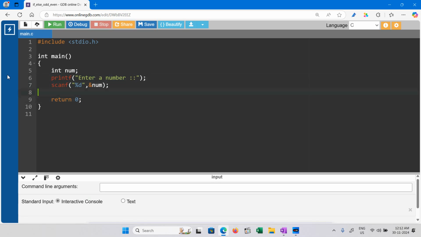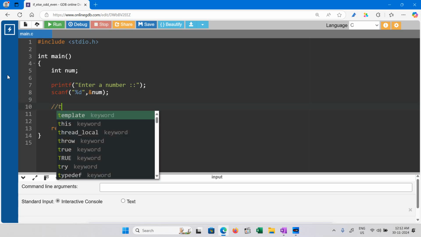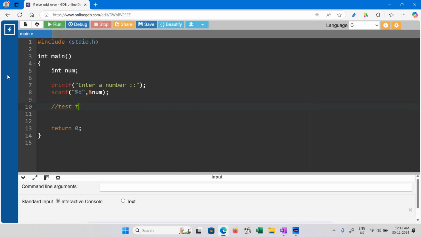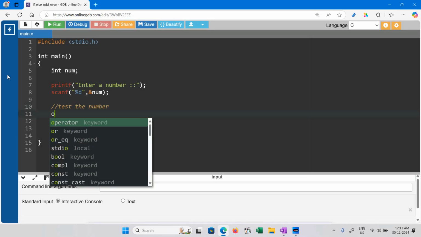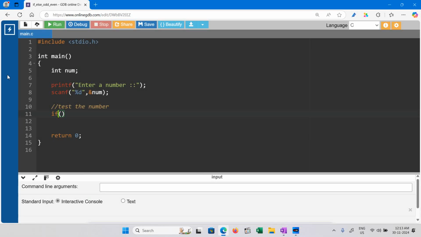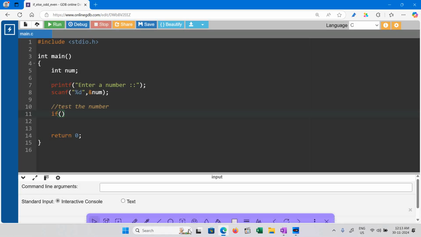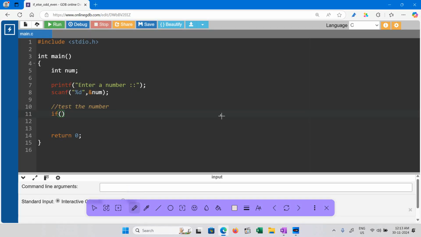Now here we need to test the number. So how to test the number? We're going to use an if statement. So how to write if? Here we write down the condition. We need to know the logic here: how to test whether a given number is positive or negative, right? We all know that numbers greater than 0 are qualified as positive, and numbers less than 0 are qualified as negative, right?